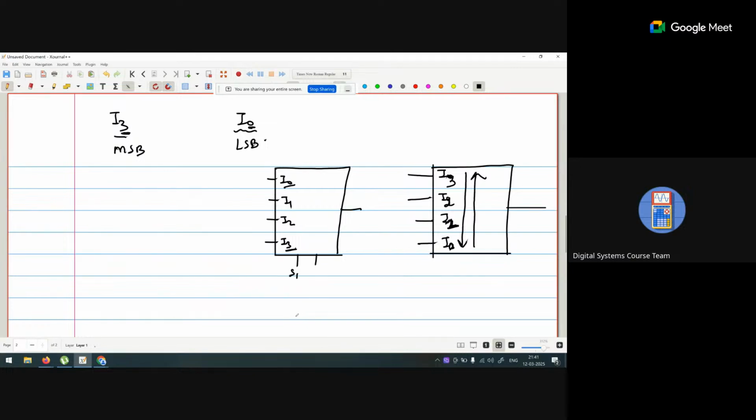S1 and S0. What is S1? S1 is the MSB select line and S0 is the LSB select line, till it is not mentioned in the question. If nothing is mentioned in the question related to the select line or the input, you always consider that I3 is MSB and I0 is LSB. Clear? Any doubt?